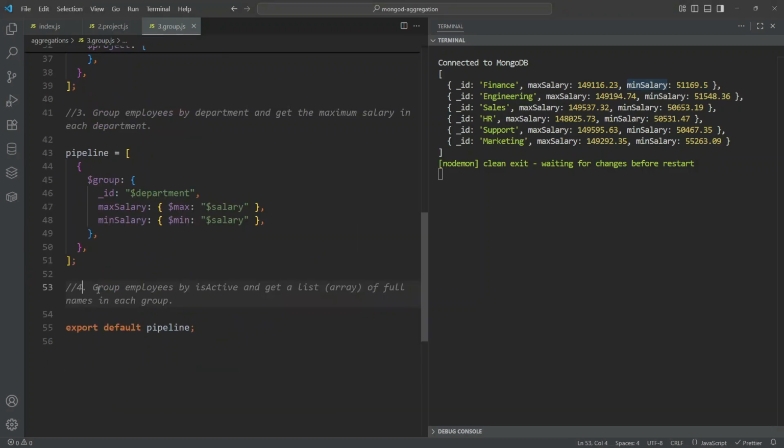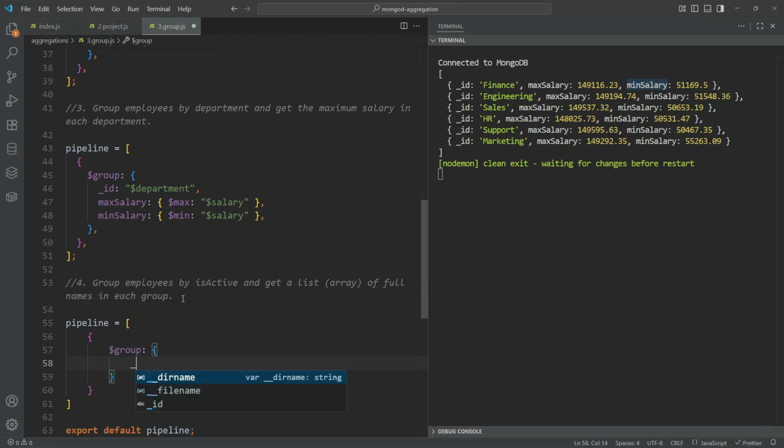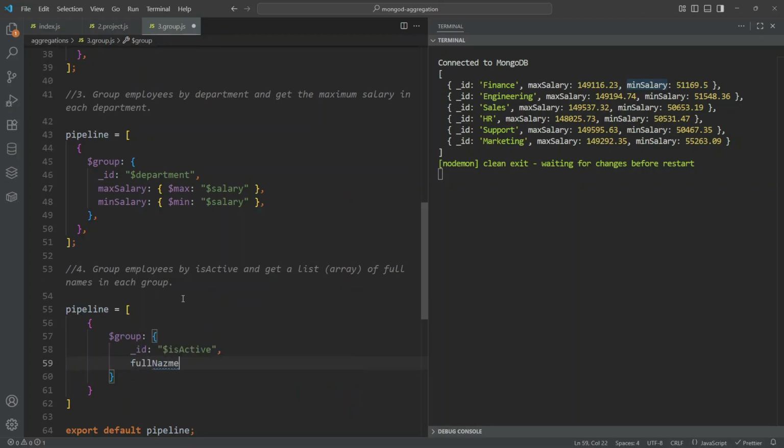It says, group employees by is active and get a list of full names in each group. So what we will do? Let us add the group stage first. So pipeline, then $group. Now by what do we have to group? We have to group by is active status, right? So I'll say is active, and what we have to do? We have to add the full name. Now how to add full name?